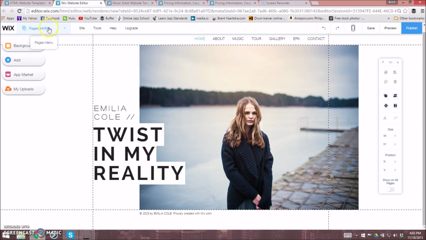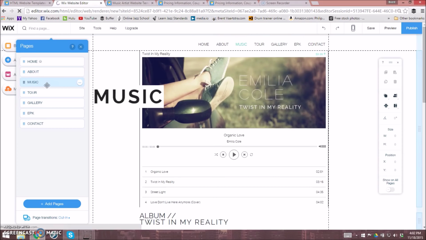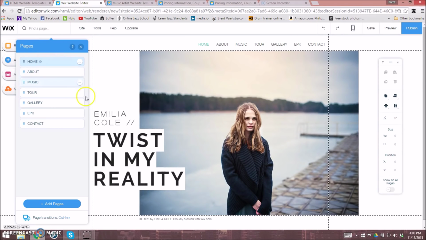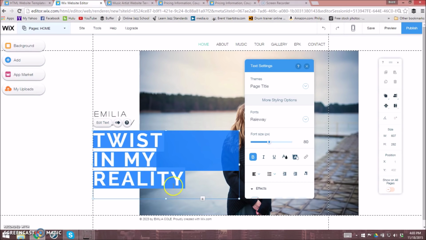Up here is where you can manage your pages. Right now I'm working on the home page. If I wanted to work on the music page, I could click here and edit this. But just to show you a few things on the home page, it's pretty basic. If I want to edit the text here, I can do that.